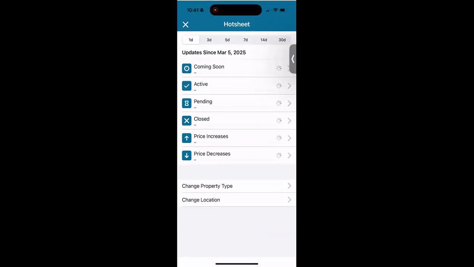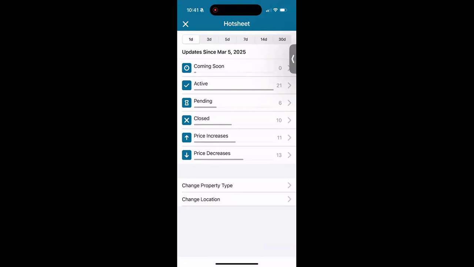All right, but that's your hot sheets, guys. It's an interesting way for us to search, and search rather quickly. All right, you can look at the properties within 1 day, 3 days, 5 days, 7 days, 14, or up to 30 days.